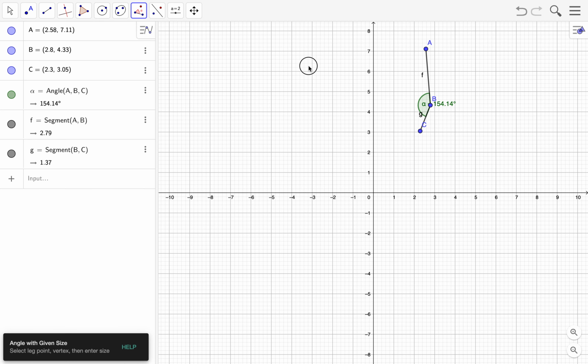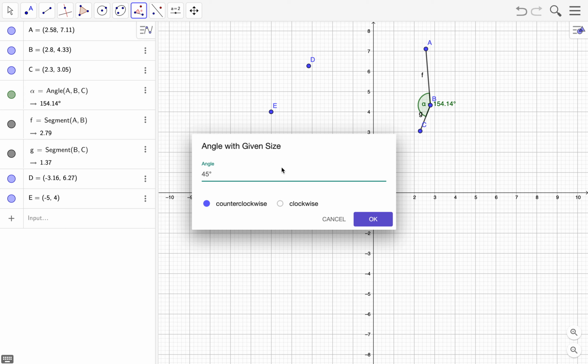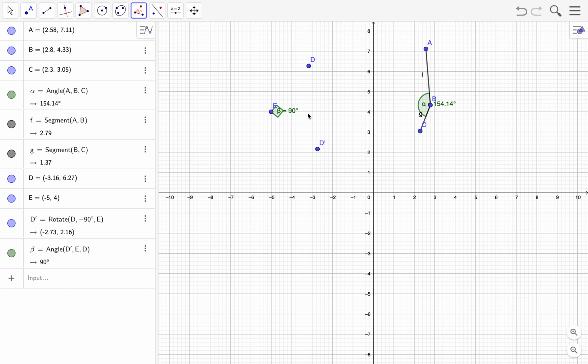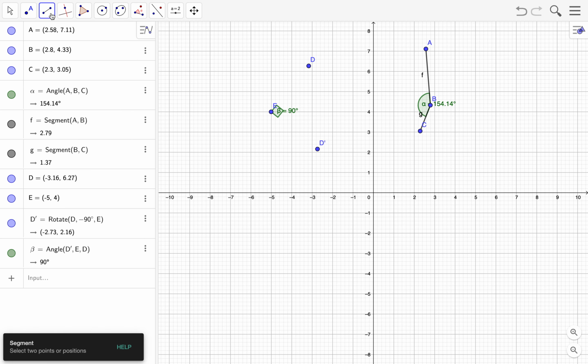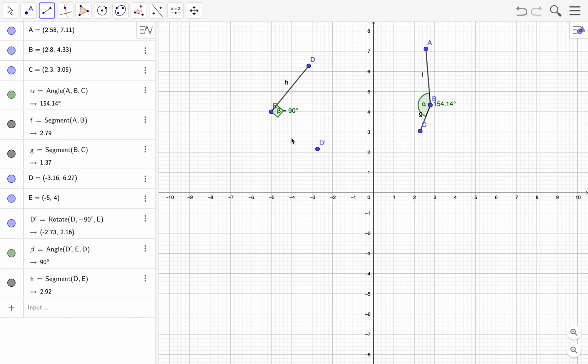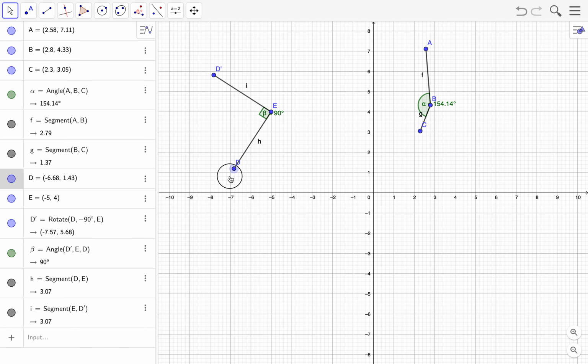We can also do angles with a given size. So let's say we wanted a perfect 90-degree angle going clockwise. We now have a 90-degree angle. Let me just connect it with some segments. That will never change regardless of where I move it. So it stays a 90-degree angle as opposed to this angle, which if I move any of the sides, constantly changes.